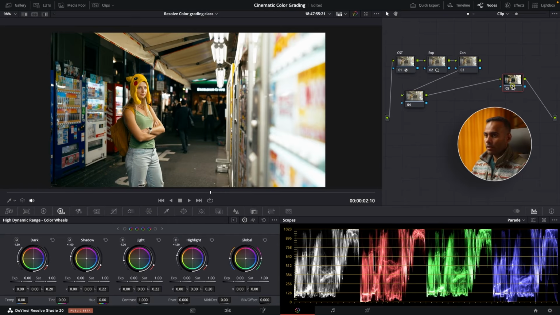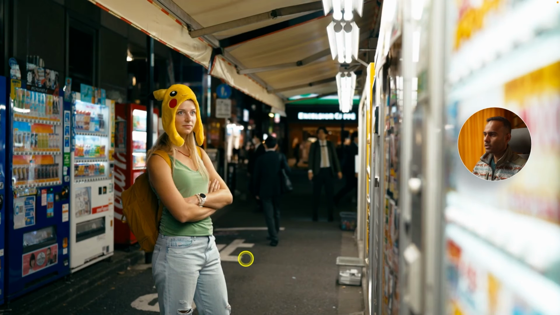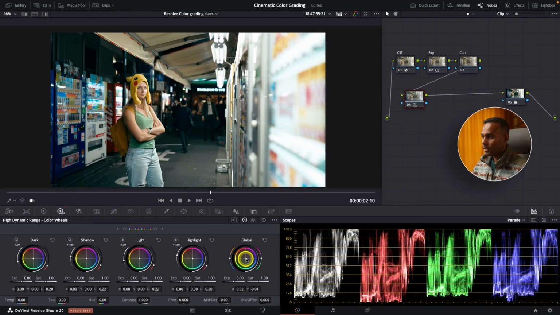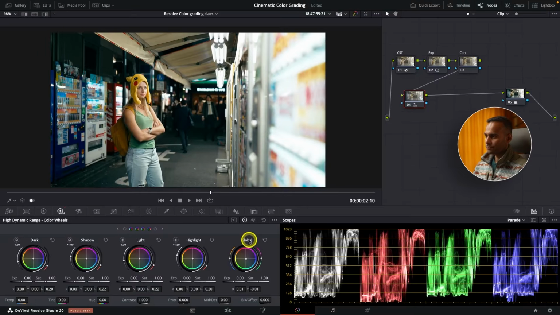Here, I can also change. Remember, I told you that I really like the cool look, but what if I want to make it even cooler? Then what I would be doing is I go here and then in the global section, I'm just going to drag this thing to a bit cooler side. So let's go full screen. This is before, this is after. I really like this. Maybe a little bit less. Before and after, before and after.